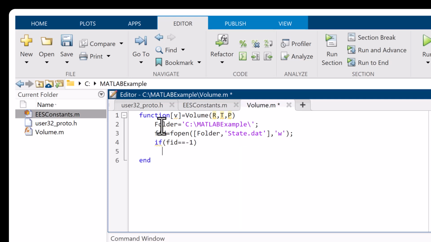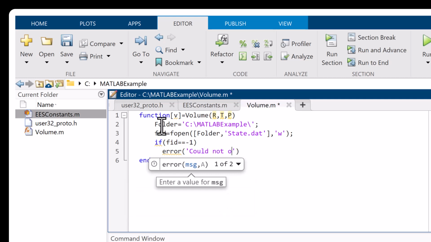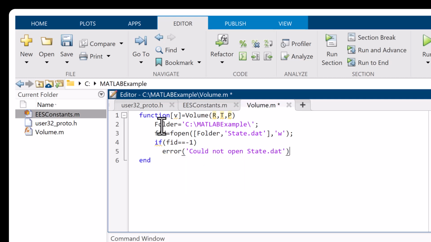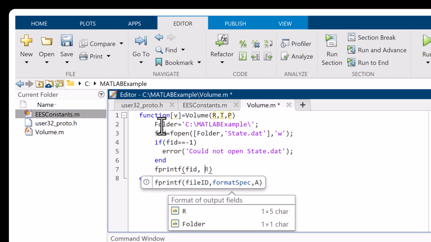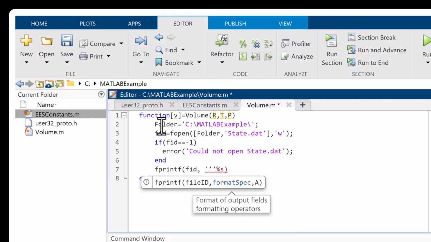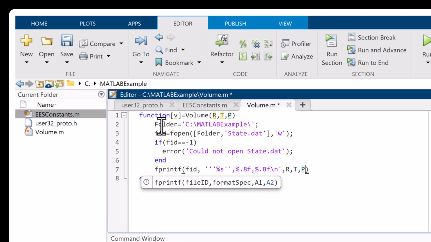If the file comes back as -1, then MATLAB wasn't able to open it, and so we should put up an error. Otherwise, we're going to write the string and the numbers TMP to the file. And you notice here that for EES to recognize the refrigerant name as a string, you have to add single quotes to it on either side of it, and that's done with this formatting string that's right here. And once that's done, then we're going to close the file.